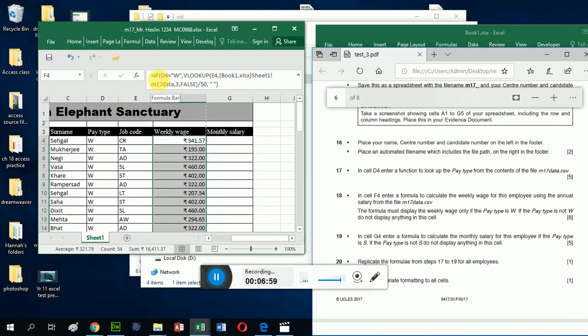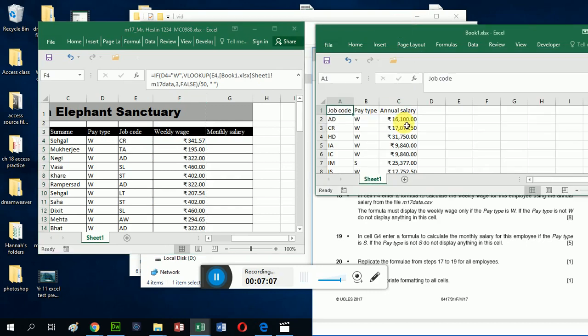So I need an IF formula, and I also need a VLOOKUP formula because I'm going to go back to my old friend, which is all the wage salary. So if the stuff in D4 equals W, I'm going to spit out the weekly wage. If not, I'm going to do nothing. So, IF statement: if D4 equals W, now I have to look up my values again in this spreadsheet here.